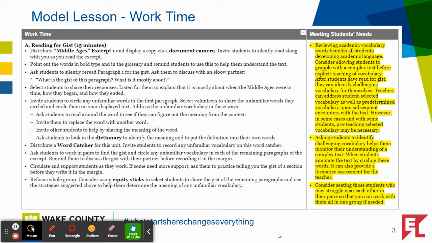When students are asked to identify unknown vocabulary, it helps them to monitor their understanding of the text and can also provide a formative assessment for the teacher. EL also notes that pre-teaching vocabulary may be necessary for certain students.